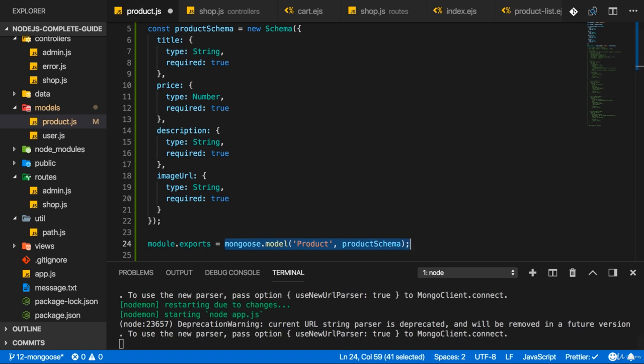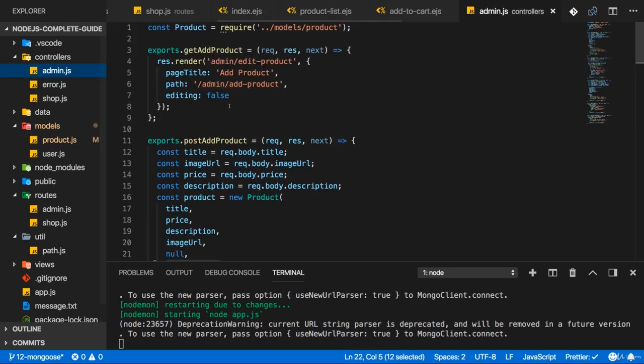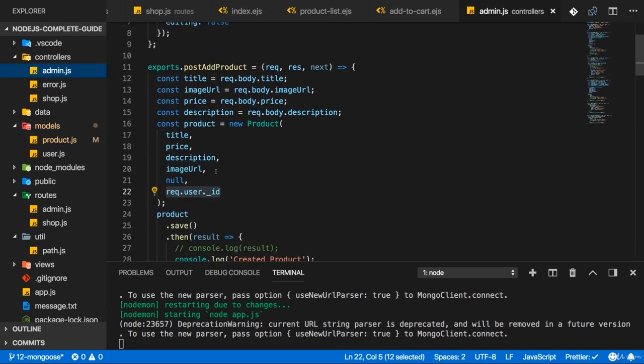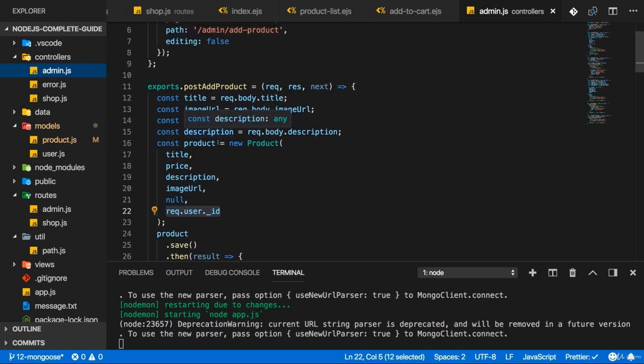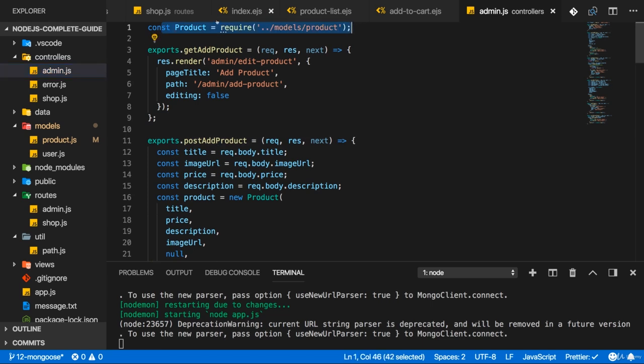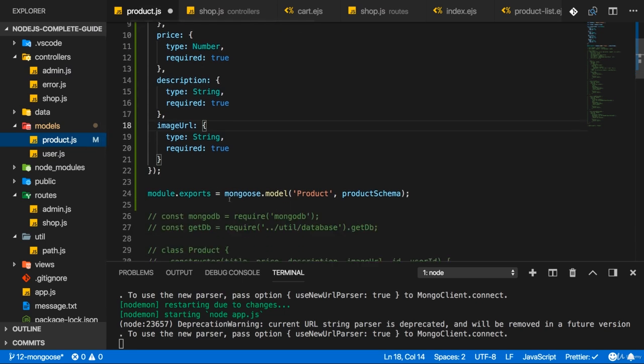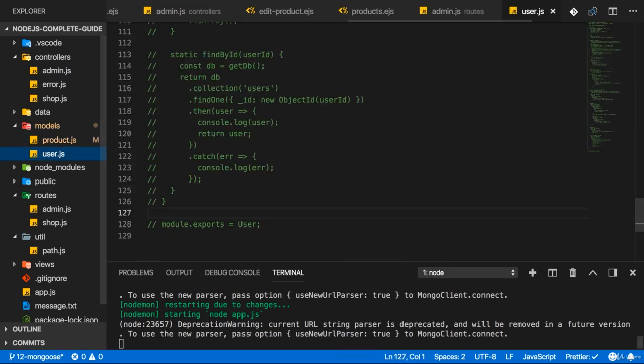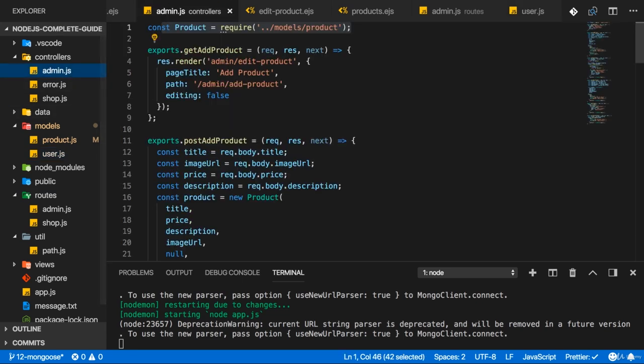So with that model defined here, we can now move over to the admin controller where we have postAddProduct, where we do save a new product. And there indeed I want to create a new product and then I want to be able to save that. Now for that we can basically keep the code we have here. We still import Product from our models folder from the product file, because I do export a model here, and we can basically use it just in the way I used it here. One adjustment is required though.